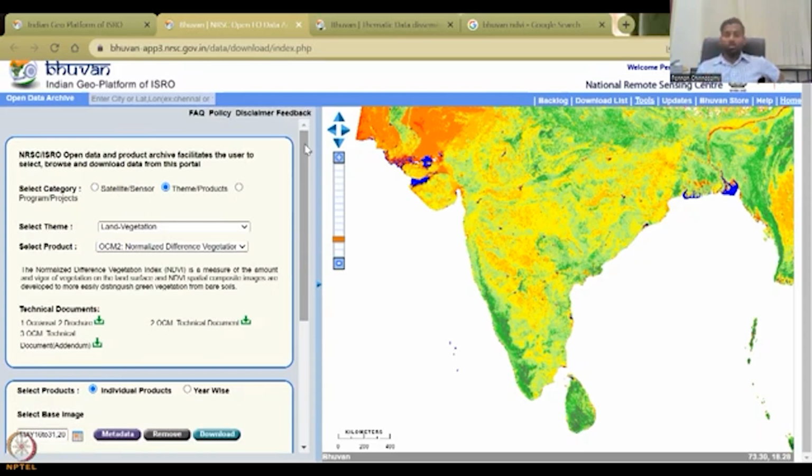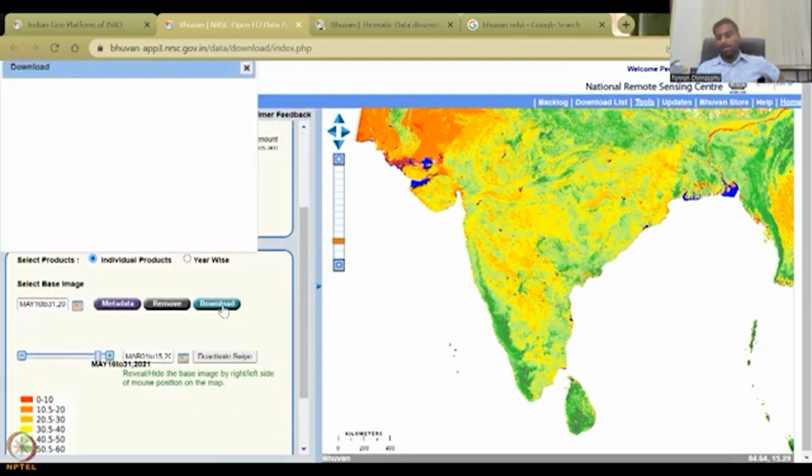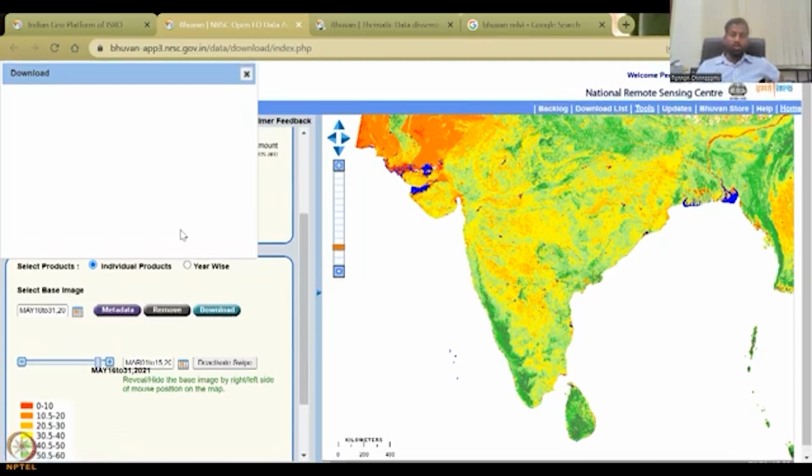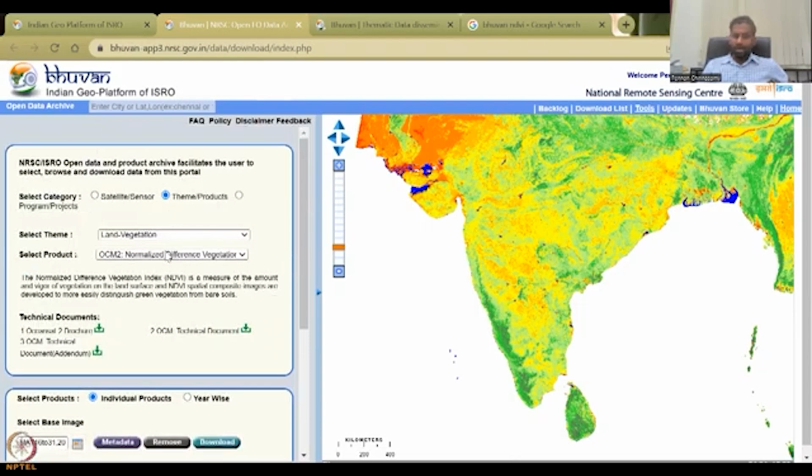You could see that quickly by these images, and you can download. You can download this image, or you can batch download and then do it. I will have to log in and download, which we have already done in the previous classes. So I'll refrain from downloading it. So that is the one product.